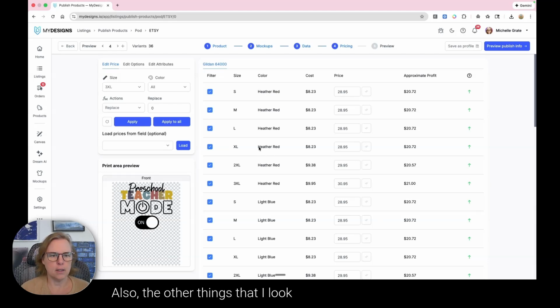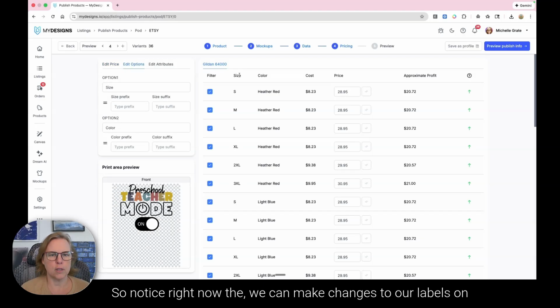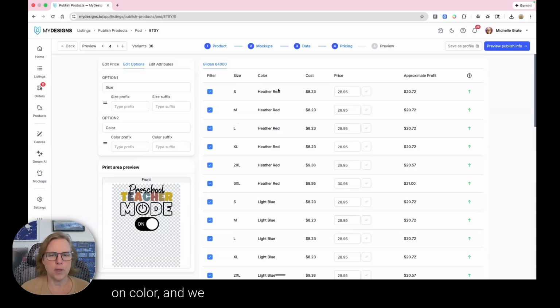The other things that I look at in this area are the options. So notice right now, we can make changes to our labels on size, on color, and we can even change what order they come in. So if you like to use something other than small, medium, large, for example, if you don't want the word Heather in here, any of this can still be set to the way that you like them to be. And that's all done over here.